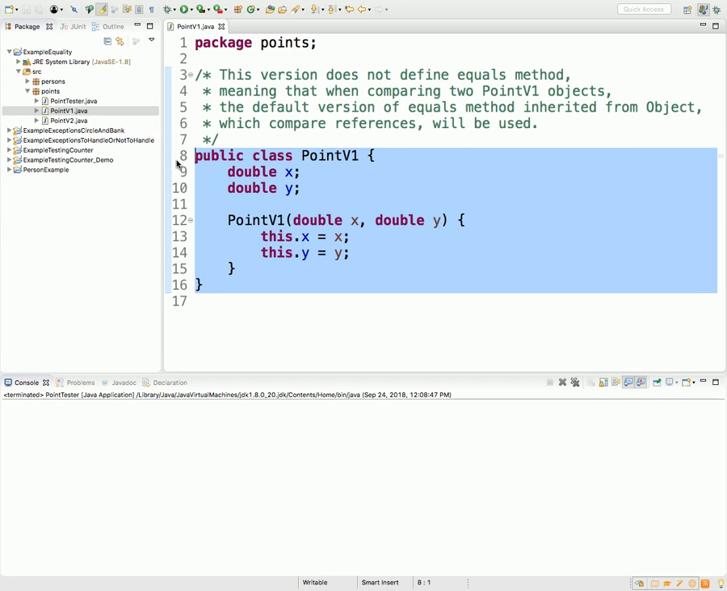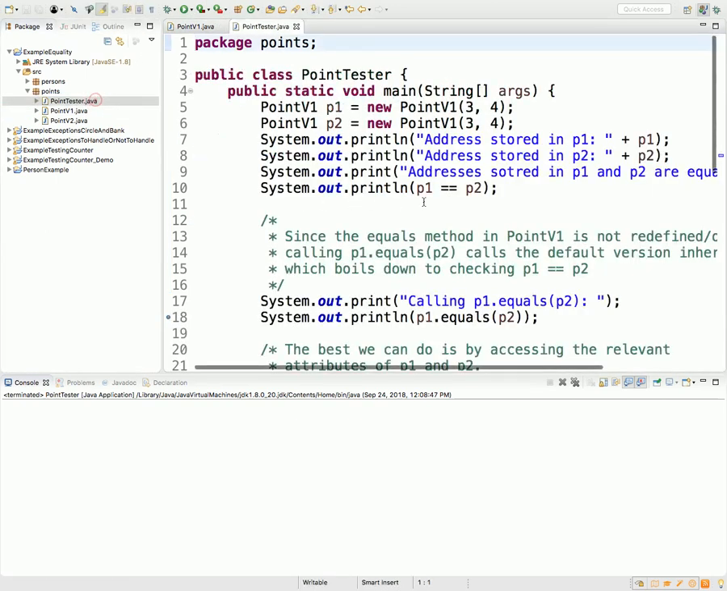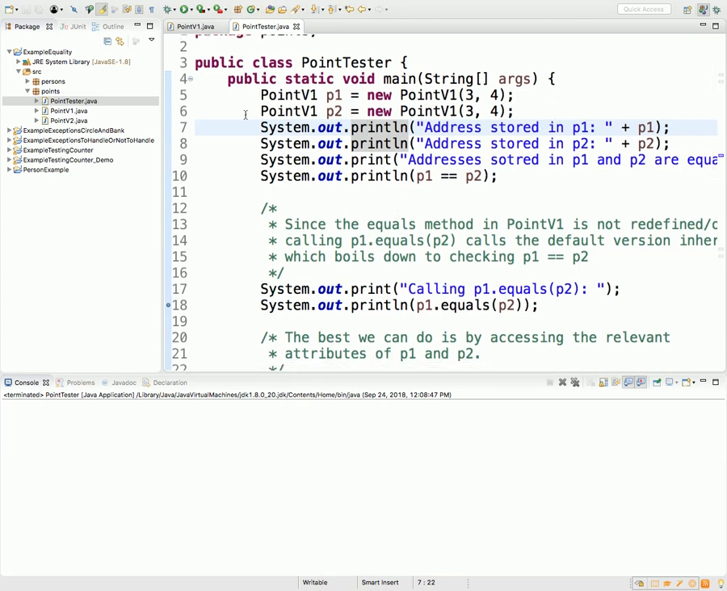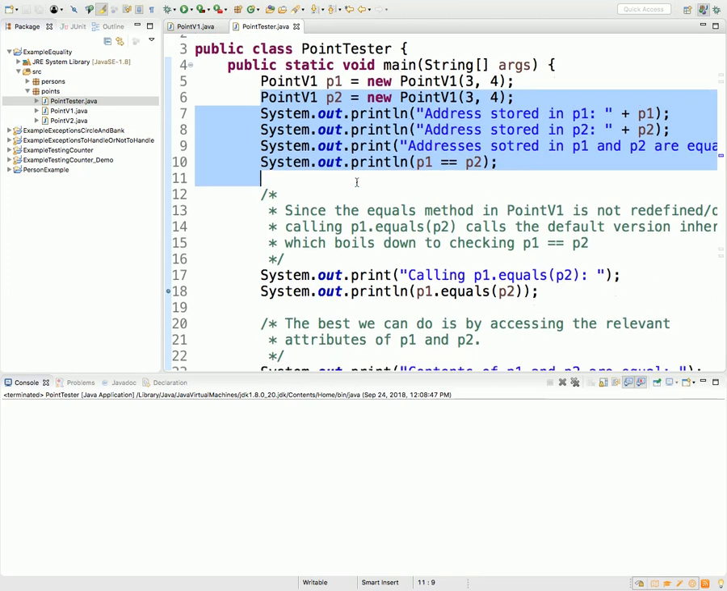Okay? Let's prove that. The way I prove this is by writing a simple tester and showing you. You can see I got PointV1 and PointV1, and then I got p1 and p2, right? Now for these printouts, it should be very easy to see there are different addresses.